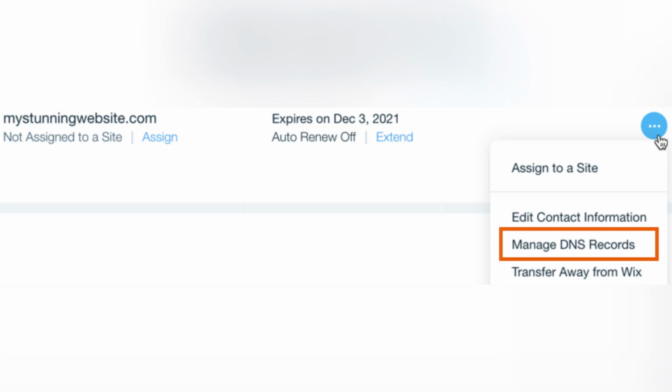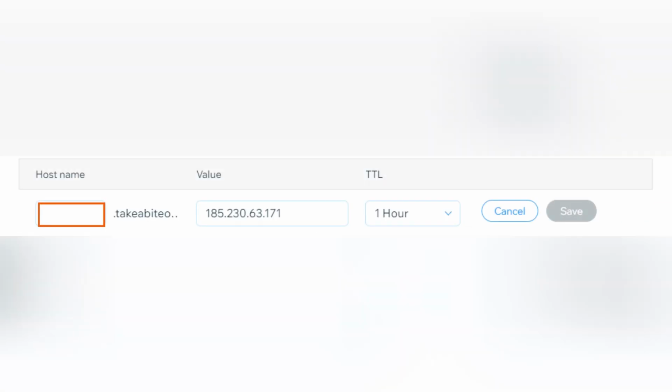Next, let's look at how to add or edit a record. Scroll down to the specific type you need, such as A, CNAME, or TXT. To add something new, click plus Add Record. If you're modifying an existing one, just hover over it and click Edit.